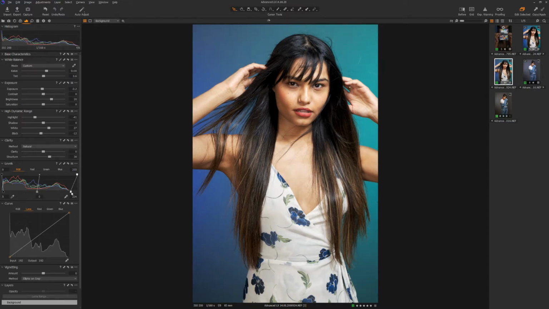Basically, I'm going to take this pretty much where the histogram finishes, just so we have the full dynamic range of this image. Just got to make sure, obviously, if we clip, we start losing detail in the skin, which we definitely don't want. So just make sure we're not really clipping anything. And then I'm just going to tweak that just a little bit, just to give us a nice starting point.